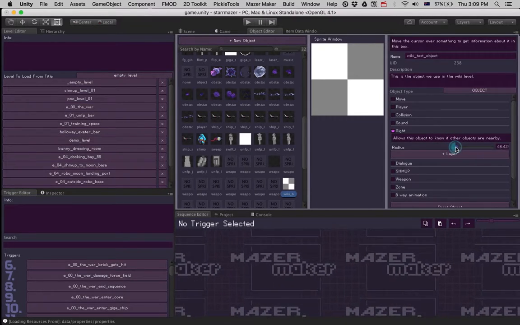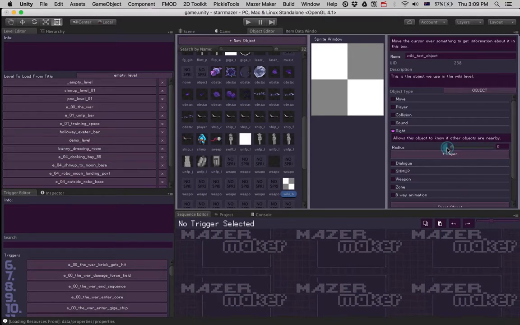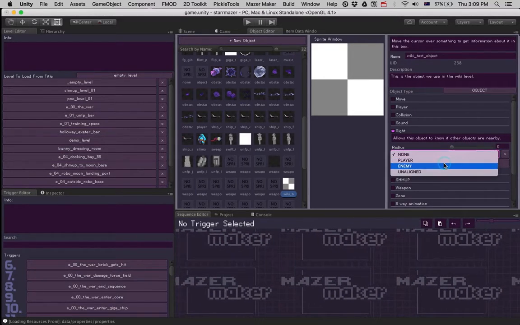The radius is how far in pixels from the center of the object this object can see. You can add layers to indicate that you only want specific layers to be interacted with. This is mostly used in the shmup segment where you want enemies to only see players, players to only see enemies, or if you want something to be unaligned and see either players or enemies.